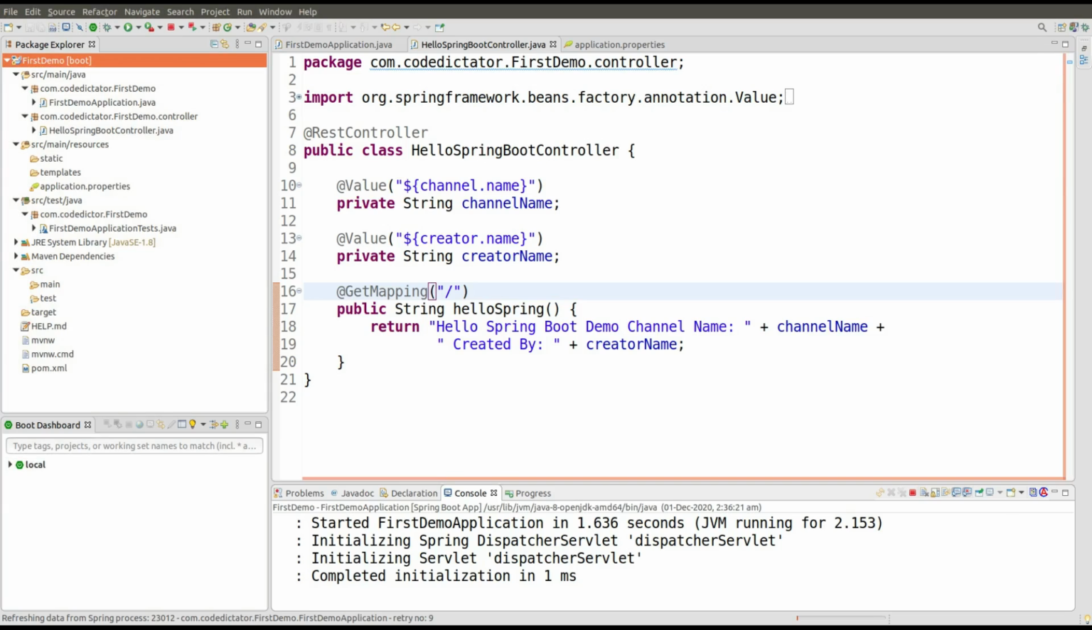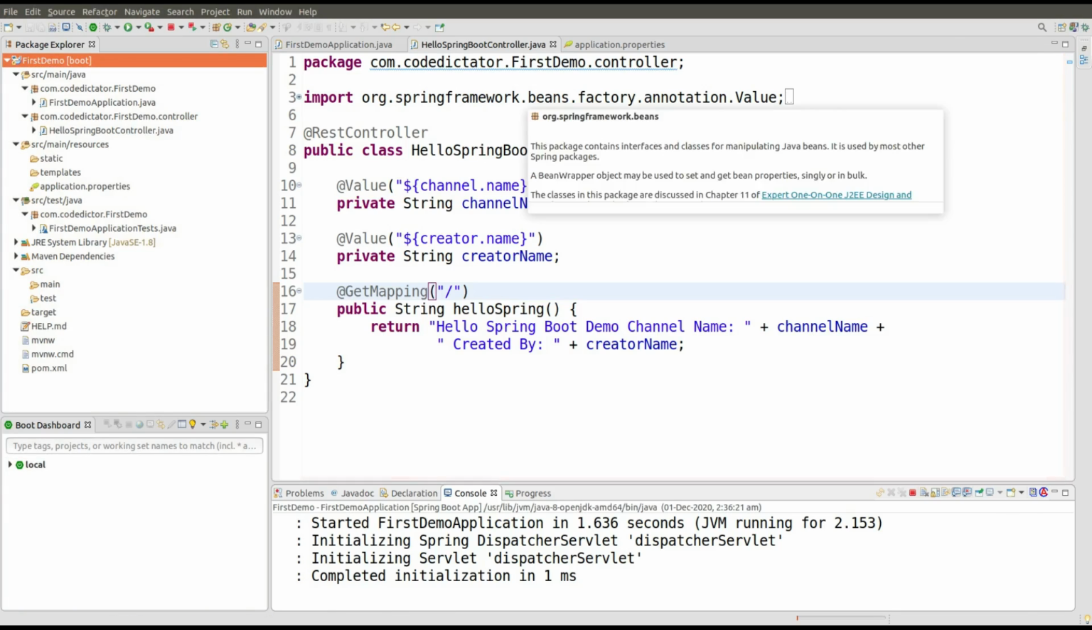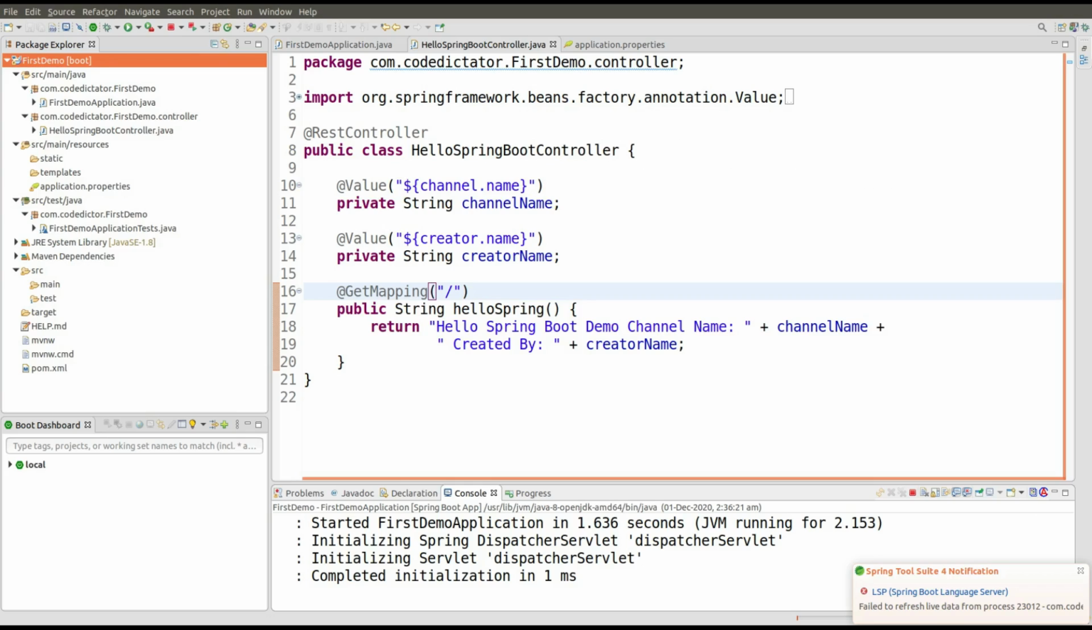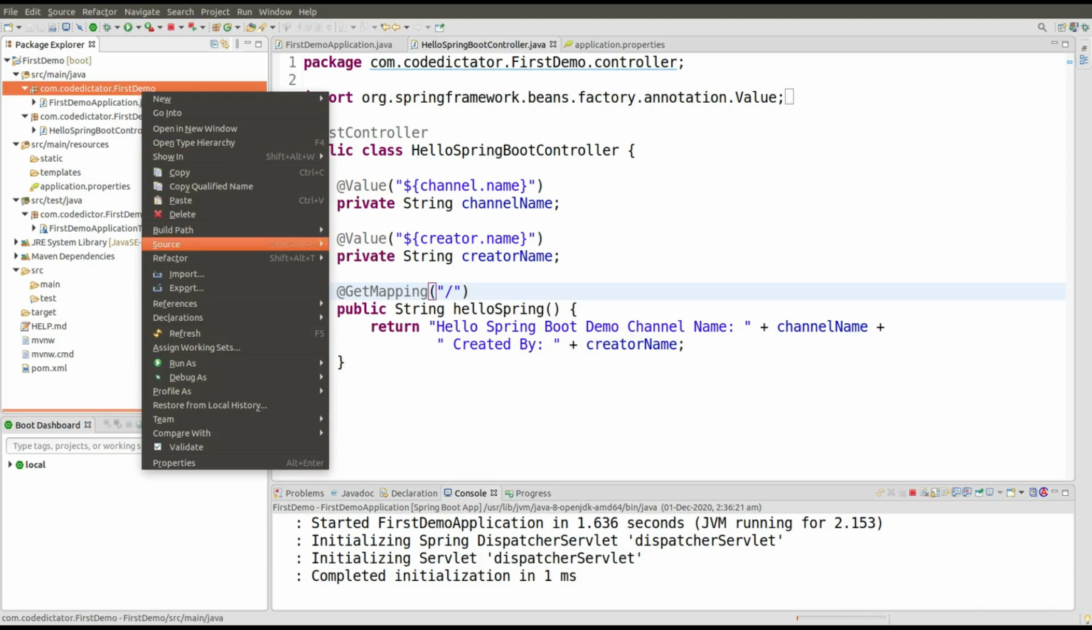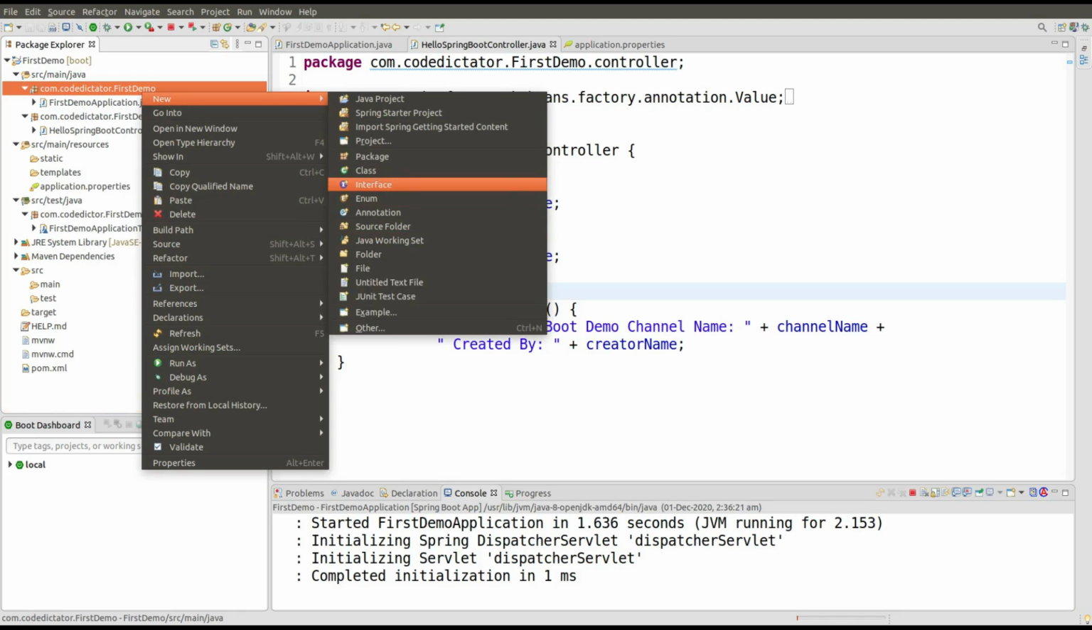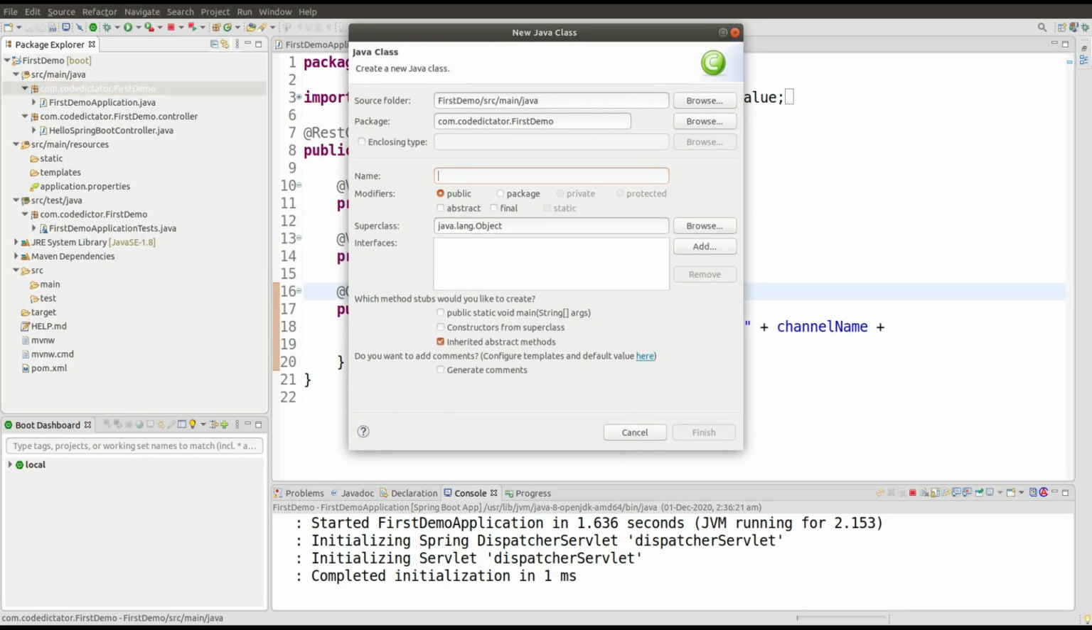So this is how we can read our application.properties files. Now let's understand all the other stuff. Just as an example, if I have another package structure, I'm going to create another package. Simply right click, you can create a new class, and I'm going to set that package structure here.